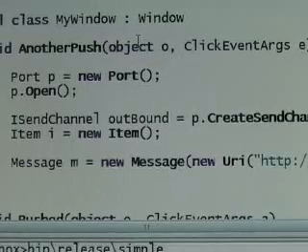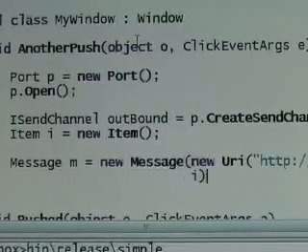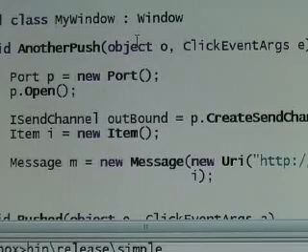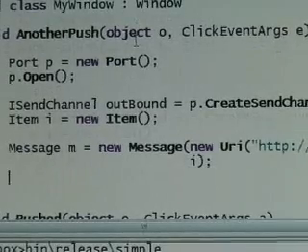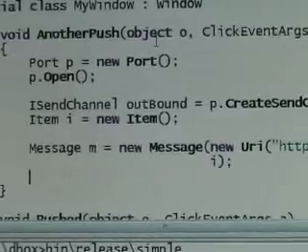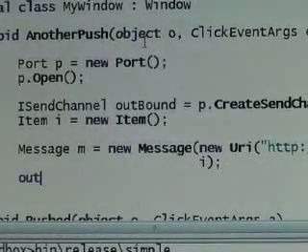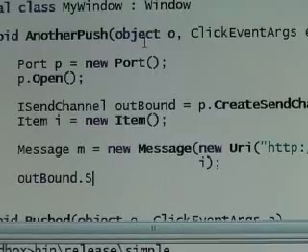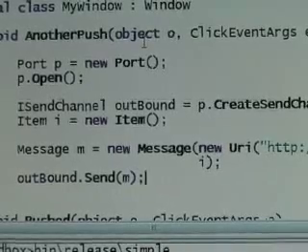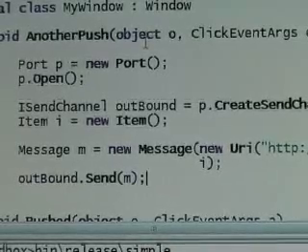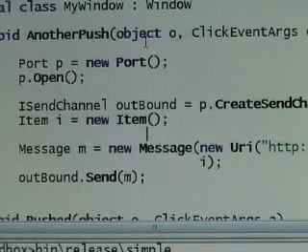So if you just pass just I. Close, there you go. So we've got a channel, which is outbound. We've got a message, which is M. The last piece of code we need here is outbound.send M. That's it? Sweet. Excellent. So there's the code we needed to talk to our web service.